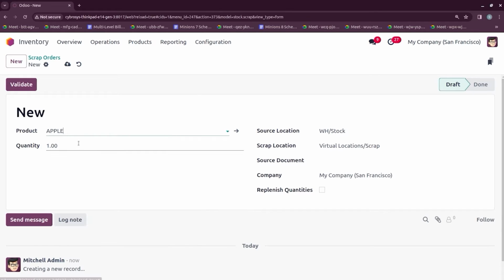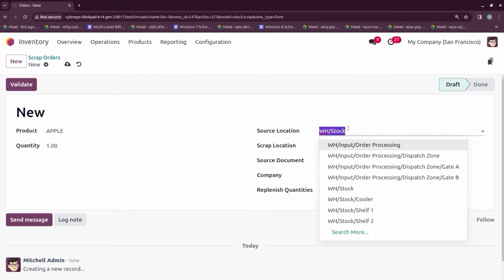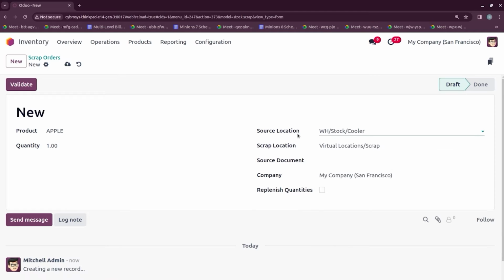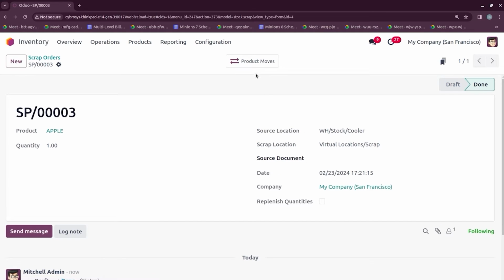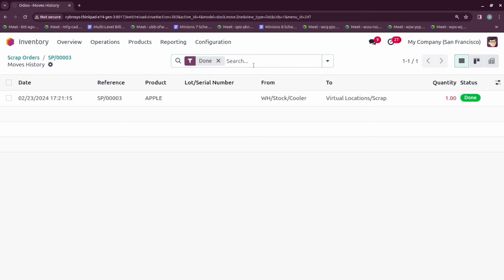Here I am adding a product apple of quantity 1. Then here we can mention the source location as cooler, and the scrap location as virtual location scrap. If we want to replenish the quantity, we can enable this checkbox. After validating this, here we can see the product moves. While checking the product move, the one quantity of this particular product is moved from the cooler location to the scrap location. This is how the scrap happens.